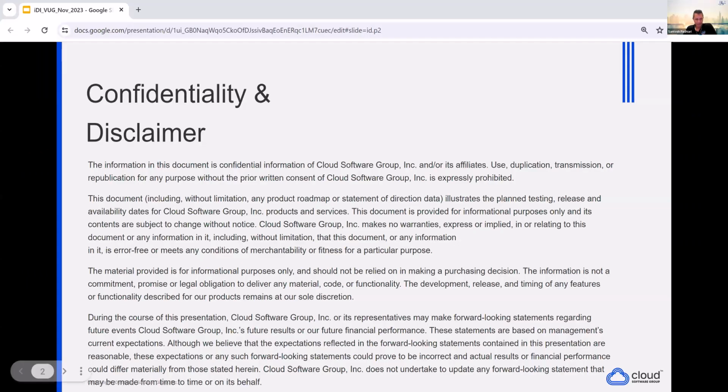Let's see. Just a quick check. You guys can see my deck. Yes, we can. Perfect.